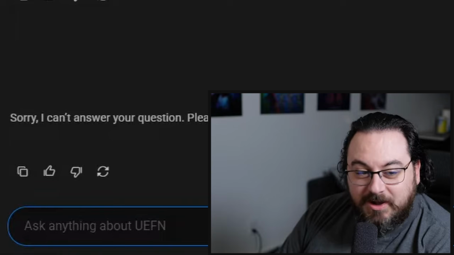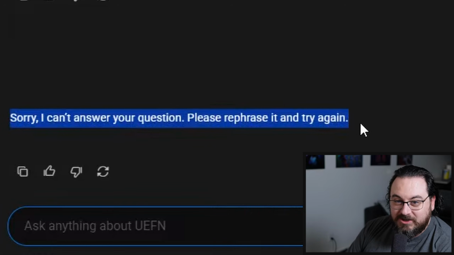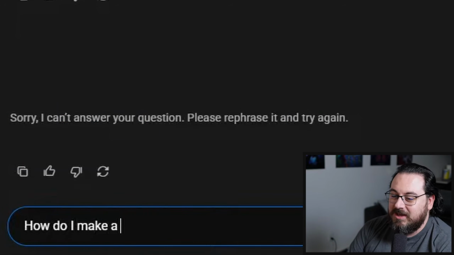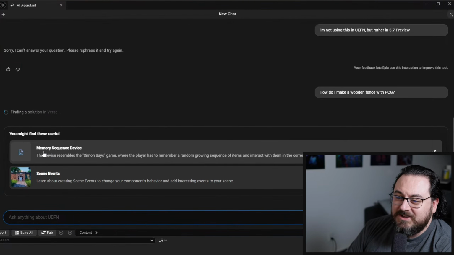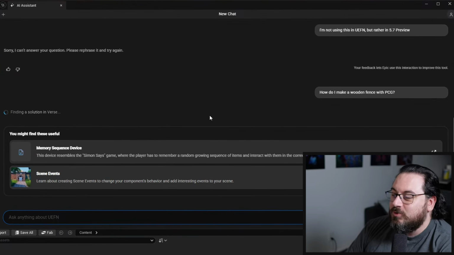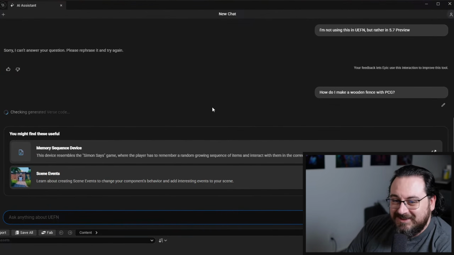So it is not a chatbot. You cannot have a conversation with it. You can only ask it questions. Okay, learned. How do I make a wooden fence with PCG? You might find these useful: memory sequence device and scene events. Is this right now currently just for UEFN? Because if it is, it's going to be useless.